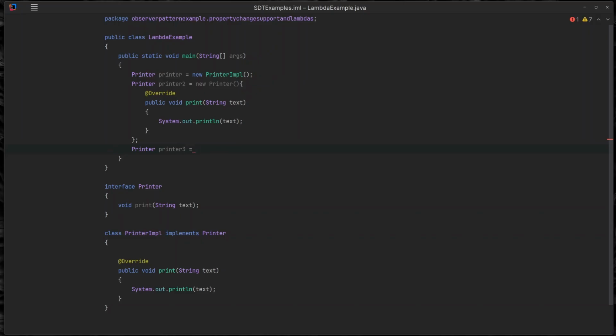First, I must declare the parameter name. The type is string because that's defined in the interface, so that is inferred here. Then the lambda arrow, a dash and a chevron, and then the method body, containing the functionality. And if the method body is just a single statement, I can remove the braces.